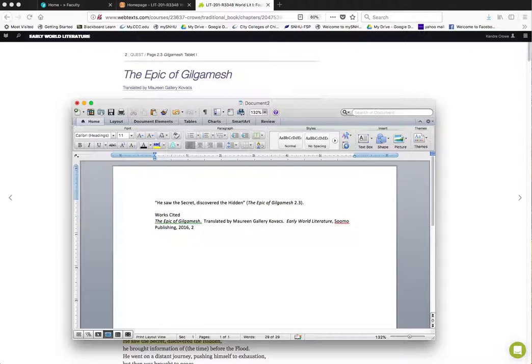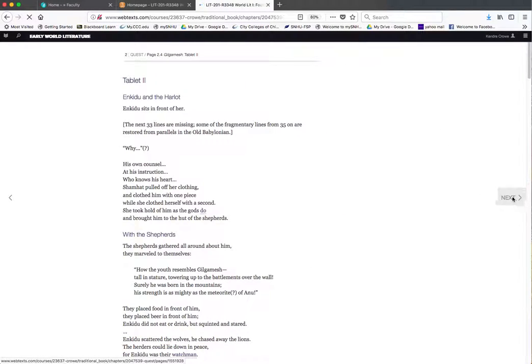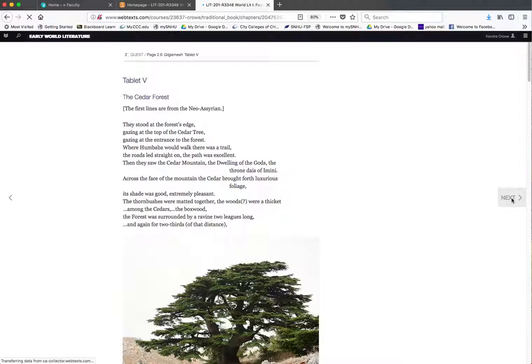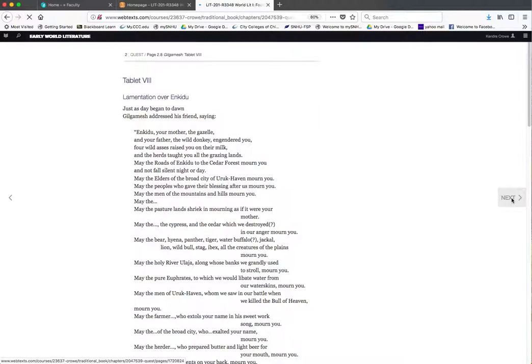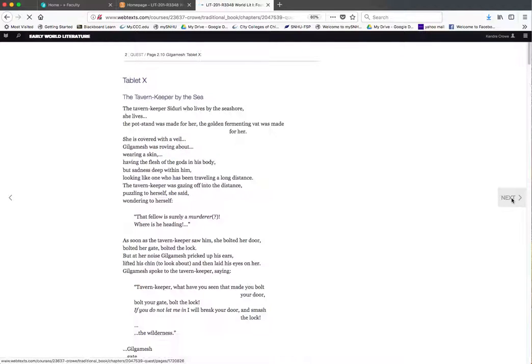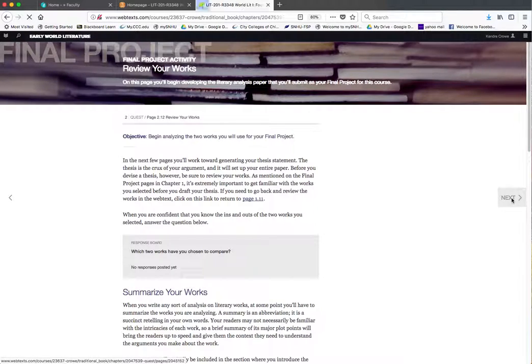I'm just going to type that in, and then it goes until, and I'll just flip through the pages to see when this text ends. 2.4, 2.5, we're still in Gilgamesh. 2.6, 2.7, 2.8, 2.9, 2.10, 2.11, and we end there. So it goes until 2.11.